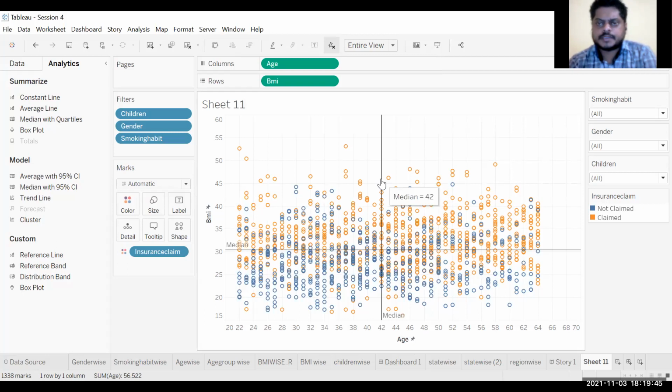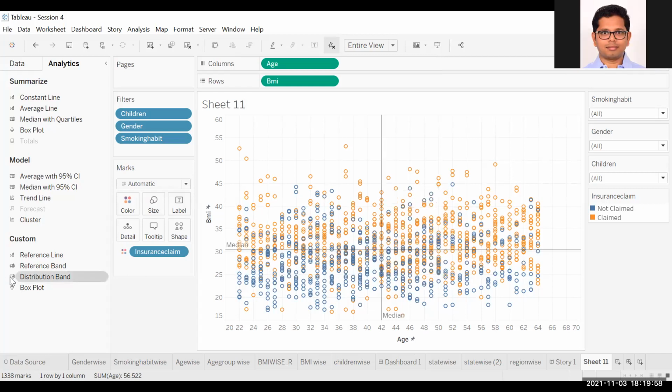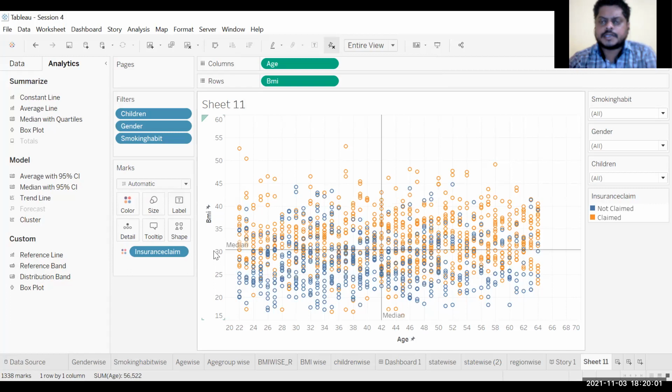Put OK, then this median line. And sir, for the horizontal line, no, both. Same thing, reference line, you are creating it for BMI, right? Now you will put it on the BMI. Again, drag the reference line.